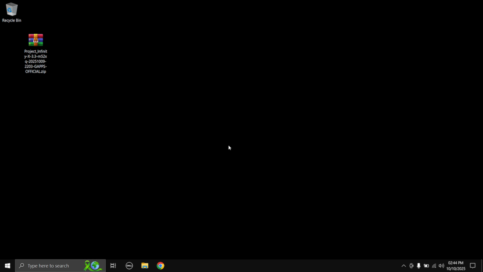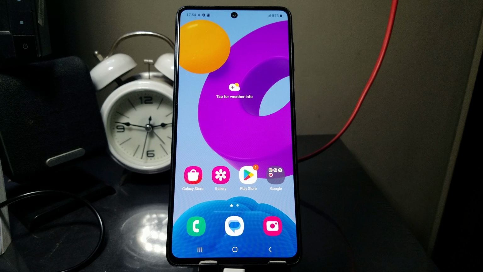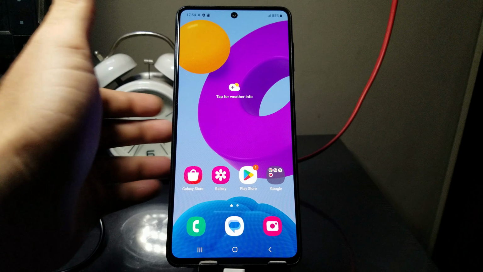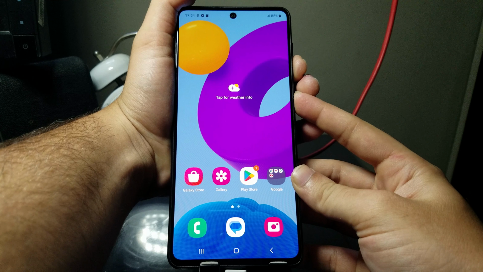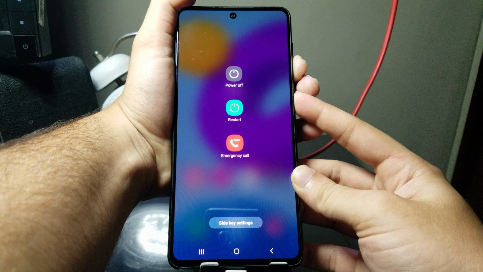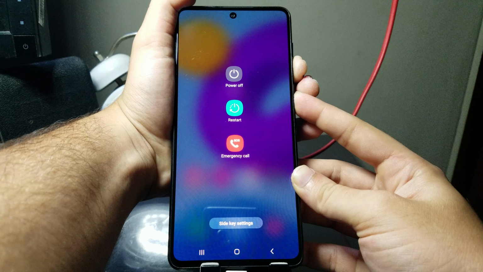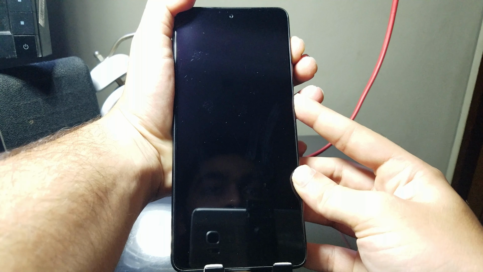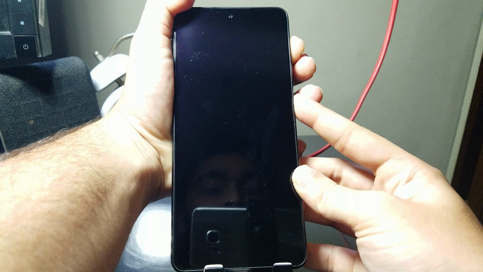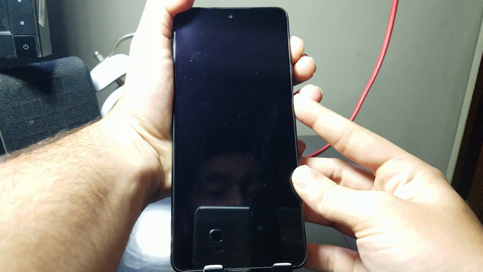To flash it, we need to boot the phone into TWRP recovery mode. Leave your phone connected to your PC and let's head over to the phone. To boot the phone into recovery mode, keep your phone connected to your PC, then press and hold the power button and the volume down button. As soon as the screen goes black, switch your fingers to the volume up button. Now immediately switch to volume up and power button. Keep holding them until you see the TWRP logo.